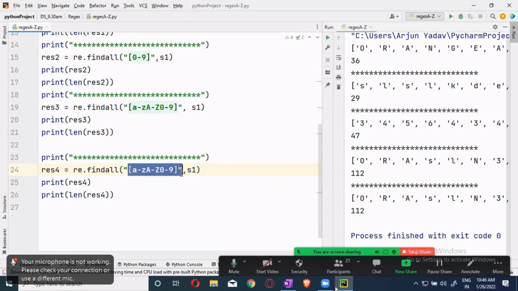Now, what I will do, I don't want this. Apart from this, anything that is there, just print it. Now, how will I give it? Within the square bracket, use the caret symbol. Again, I'm repeating it: within the square bracket. If you keep it outside the square bracket, there is a different meaning. Within the square bracket, when you give the caret symbol, you're going to get it over here.